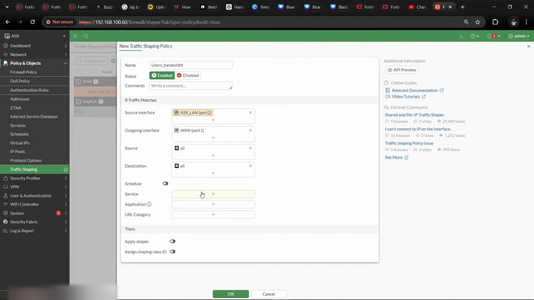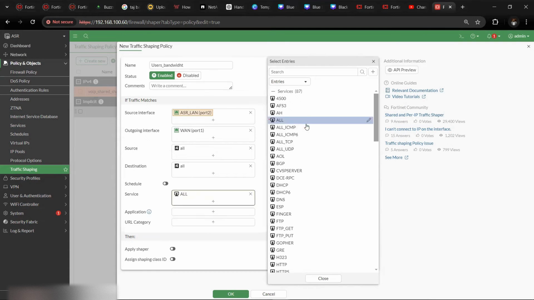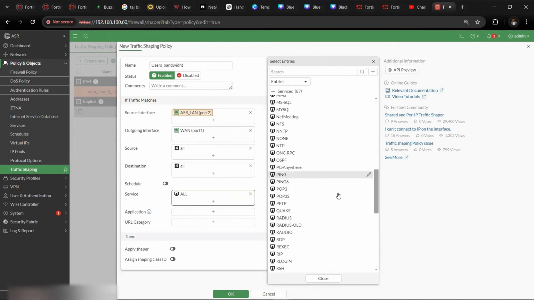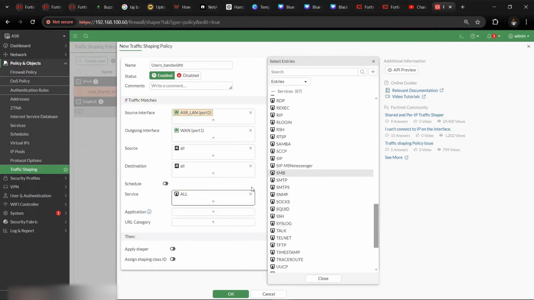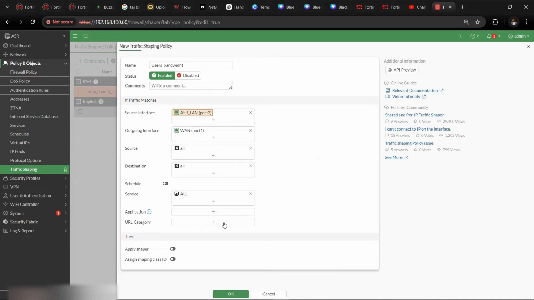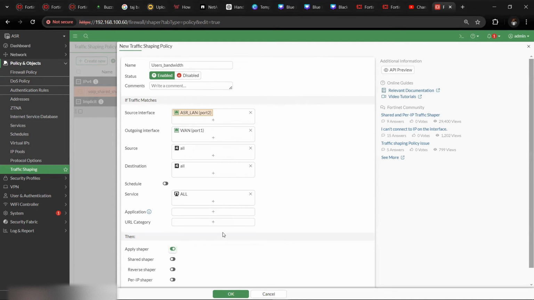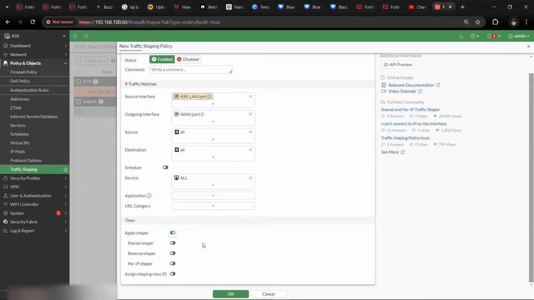So for this, we are selecting services as all. You can select service as HTTPS, HTTP, depending on what we want to achieve. But we select all in this service. Then application none, URL none. We just want each user that is connected to our network to maintain the bandwidth that is applicable to them. So we can either use shared shaper. Don't forget, when we use shared shaper, we have to toggle on the reverse shaper for the download quality of service to be applicable to them.